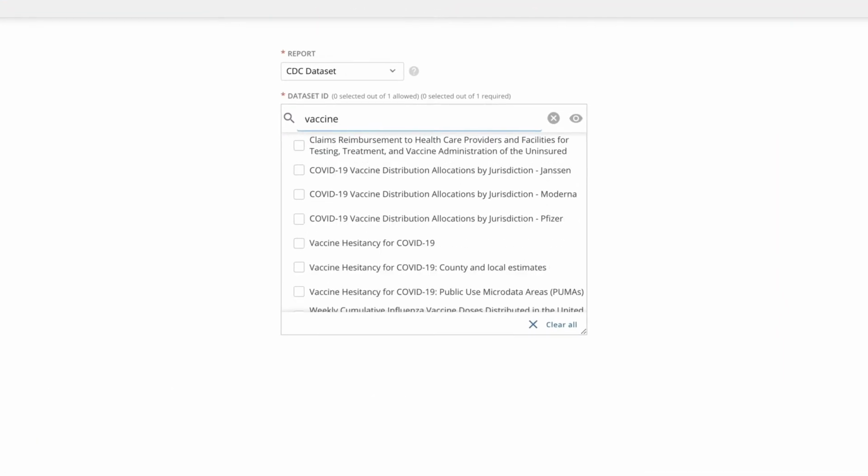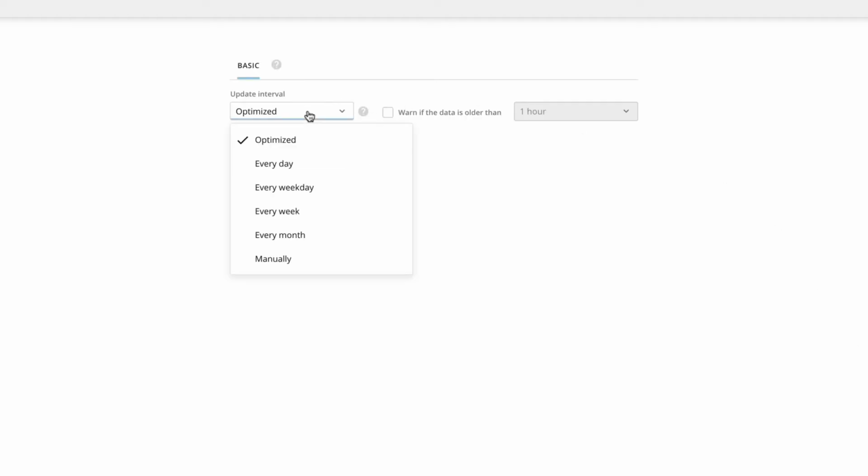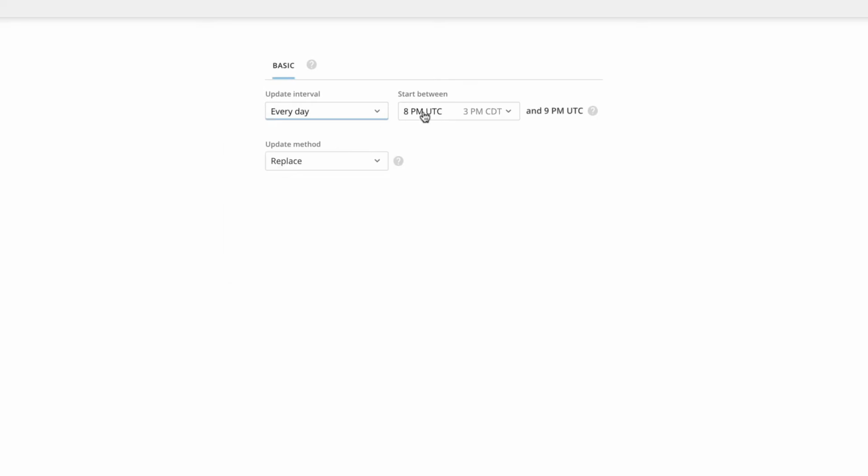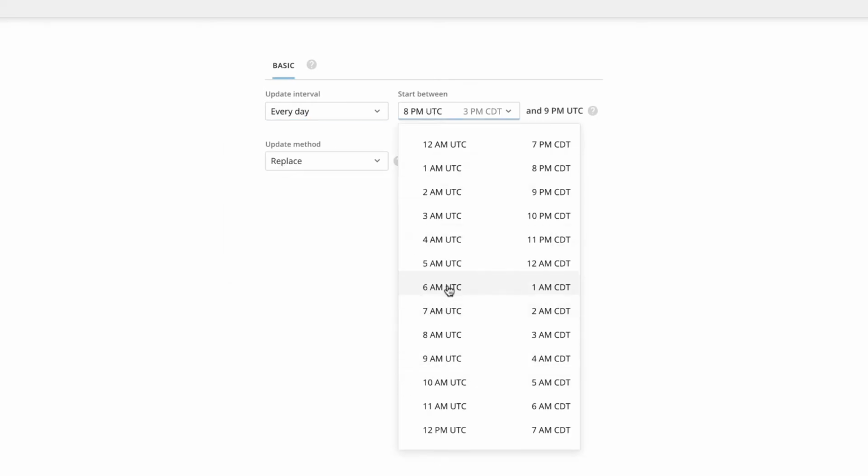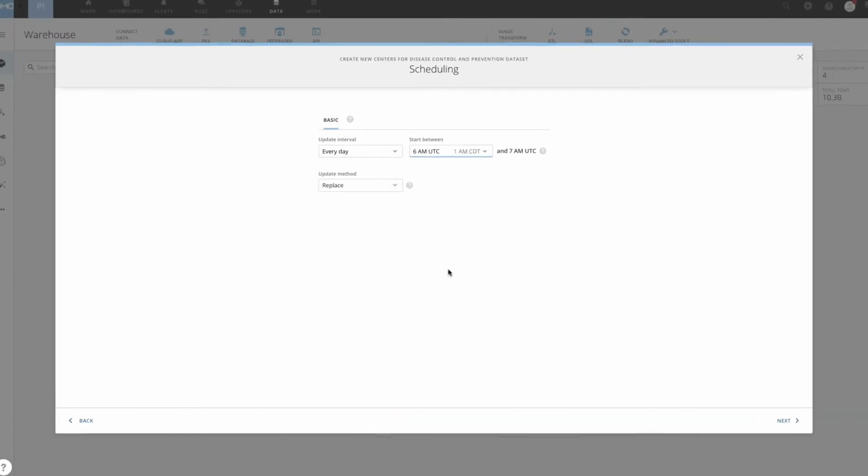So we can just type in vaccine and we can see here that we can just pull up vaccine hesitancy for COVID-19 for both county and local estimates. We hit next and let's say I'm an NGO or healthcare policymaker that wants to schedule a report. So we'll want to pull the data probably an hour before we send it out. So let's do it at 6 a.m.